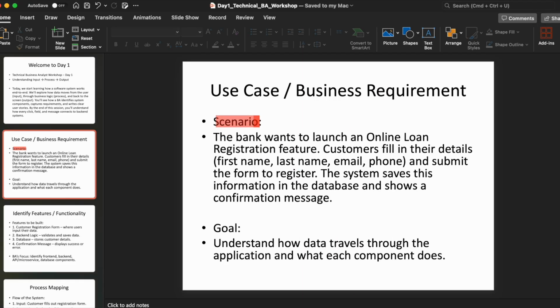Our scenario use case today is an online registration feature. The customer enters their first name, last name, email, and phone number to register. So the system should save the information in the database and show a confirmation message. As a BA, your role is to understand which parts of the system handle data and how to document them properly.